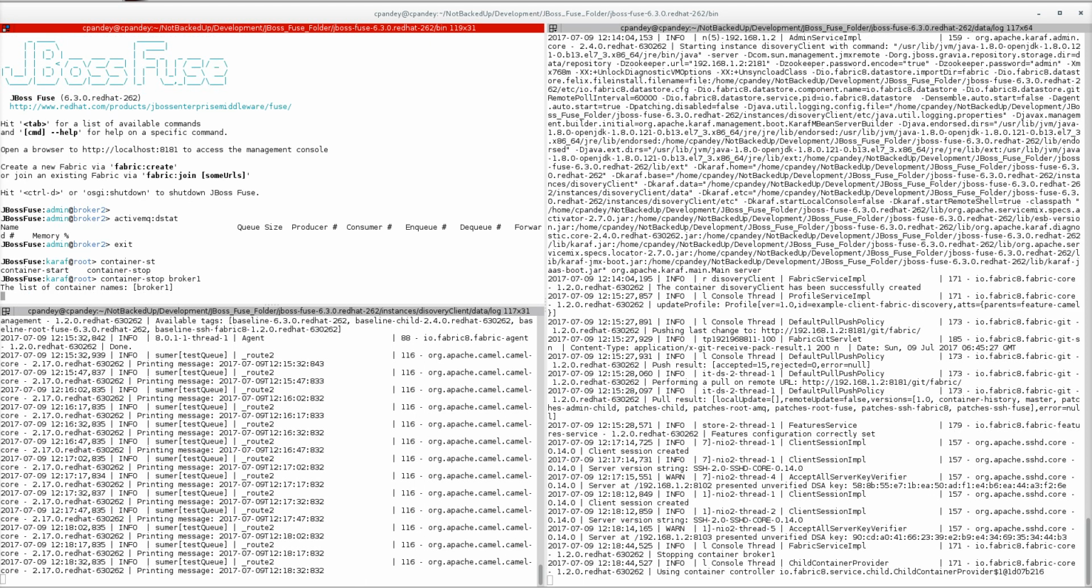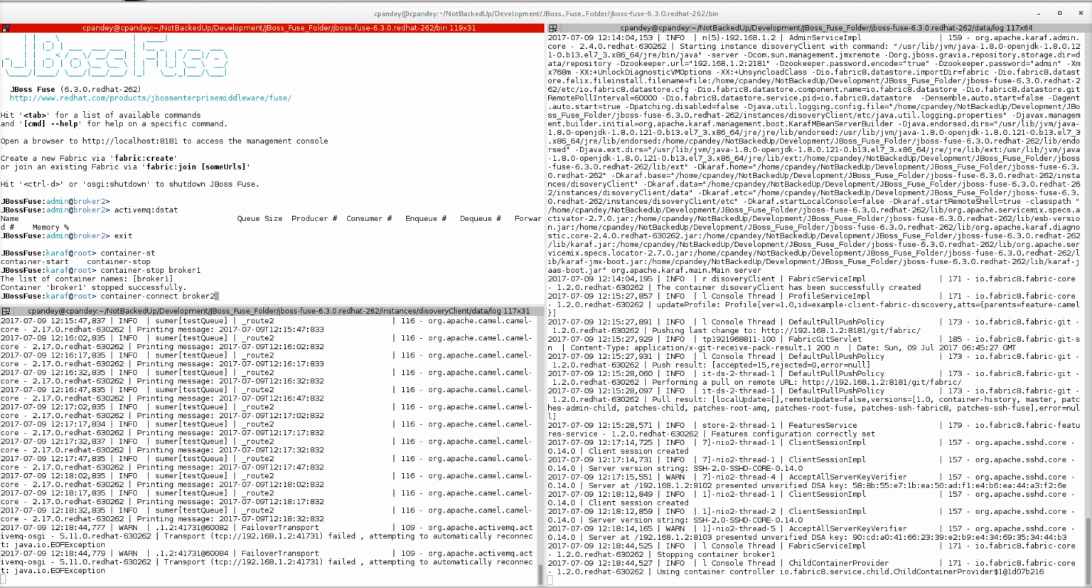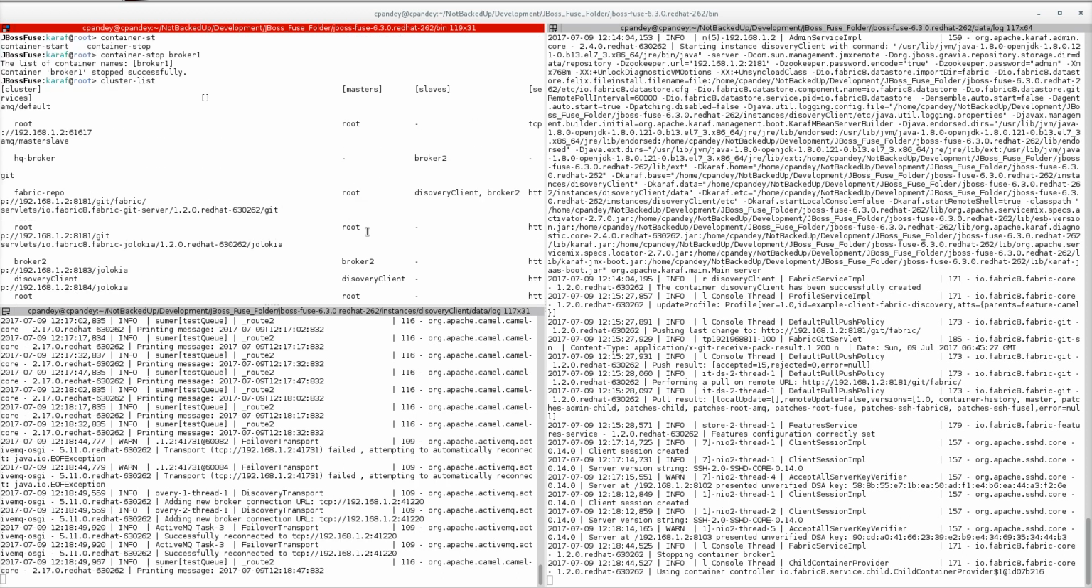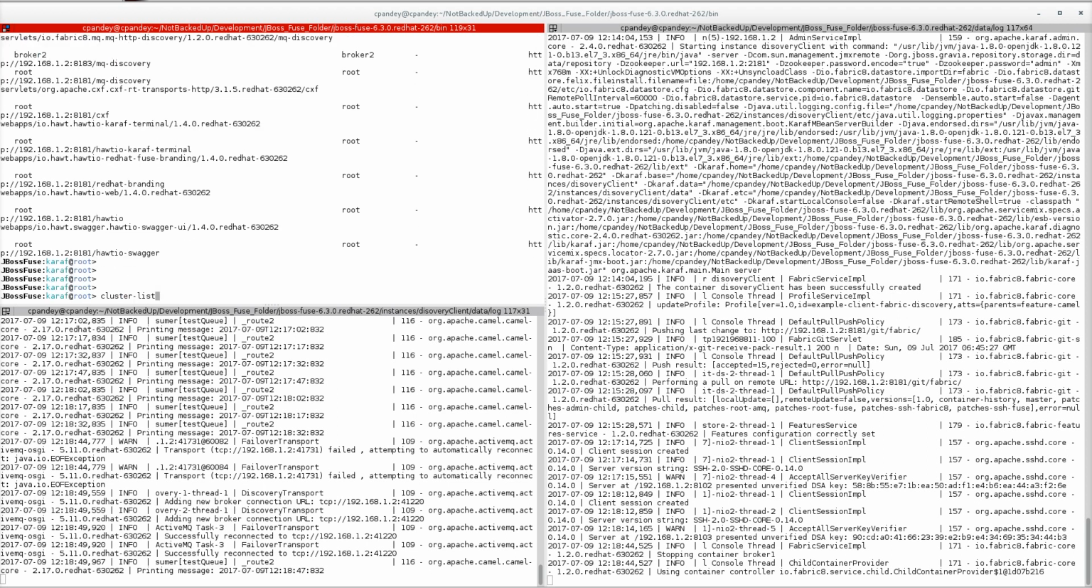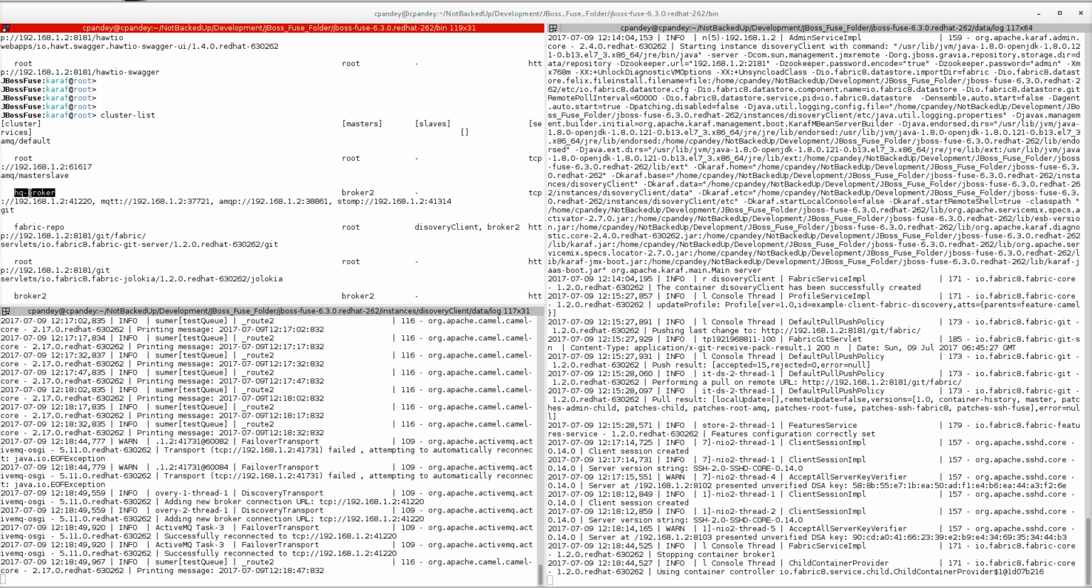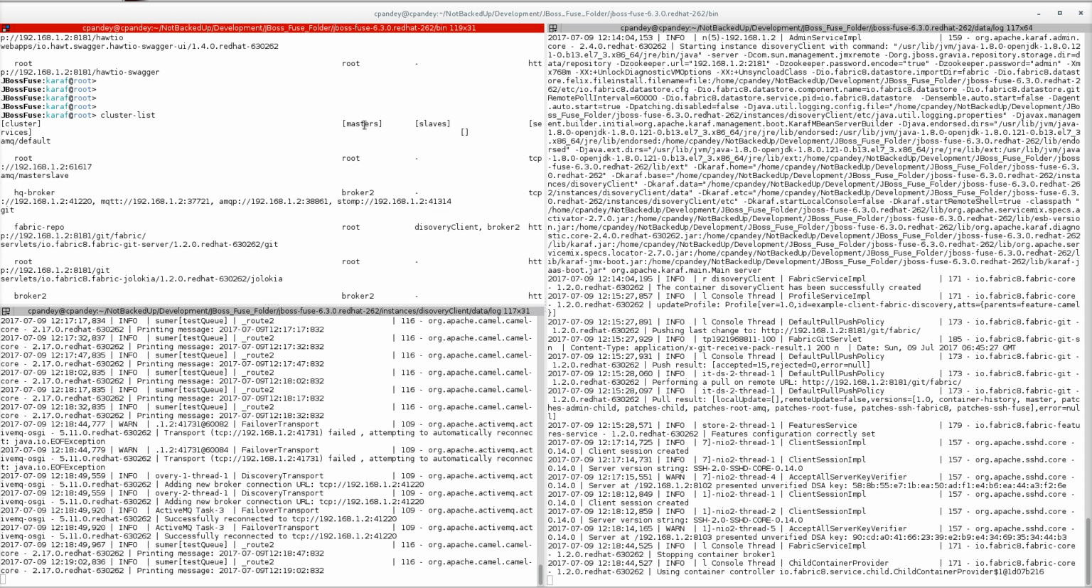Broker 1. Let us see this. Okay, now let's see the output of cluster list. It's still showing the slave as broker 2. In an ideal situation it should change. If it is not, then there is a problem. Yes, if you see this, broker 2 is now the master.